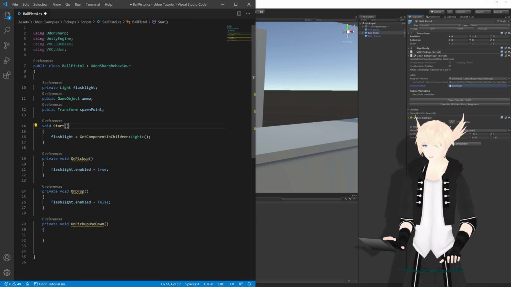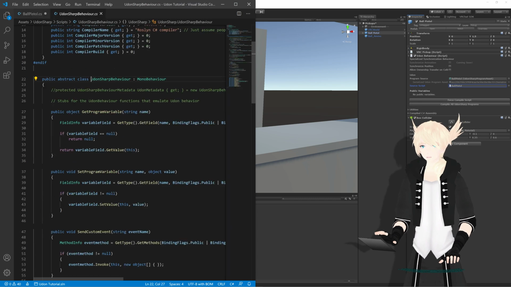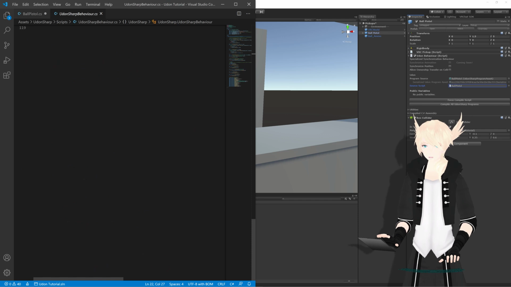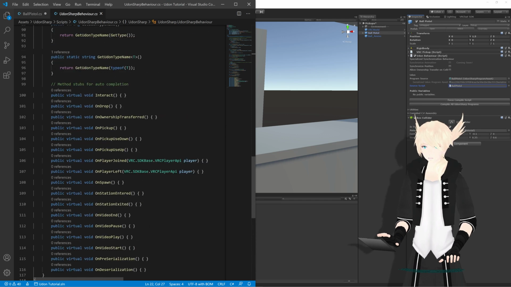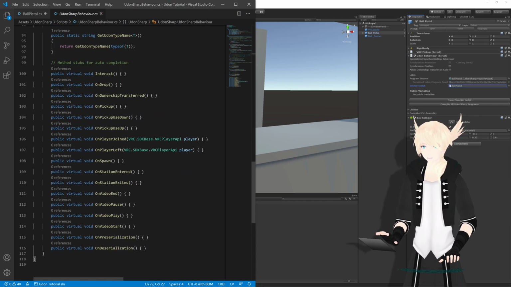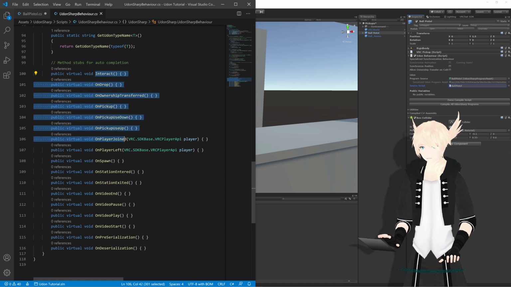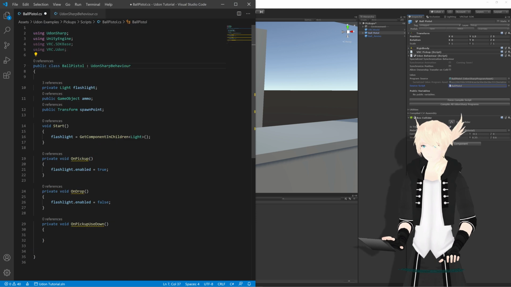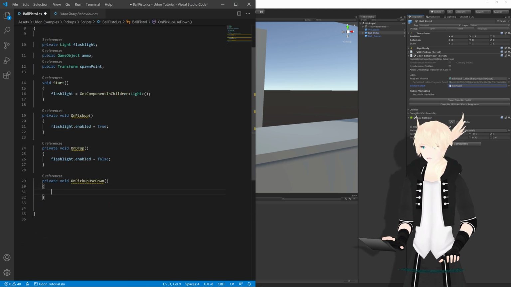But if you want to know anything about specific event names, you can control click on UdonSharp behaviour up here, and this will just bring you to a big thing of a bunch of code. You can ignore all this and just scroll to the bottom, and you have a list of all the different events that you can use. Interact, on drop, pickups, on player join, all these VRChat specific events. Heading back, we can just do in here, and we'll actually start out by setting a ball variable.